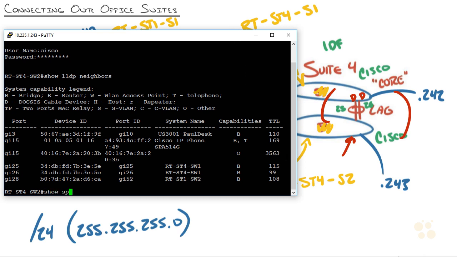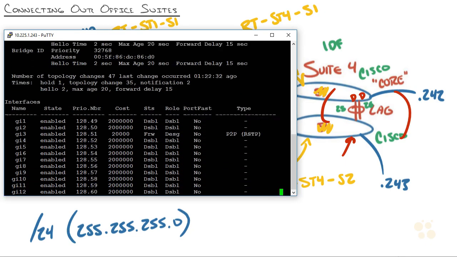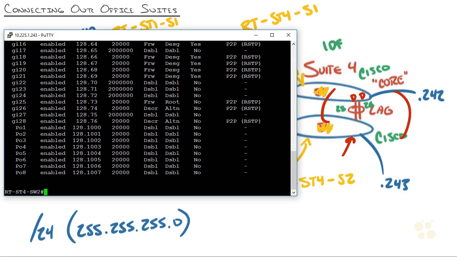Let's do that show spanning tree. Hit the space bar and get down to those ports. Now look at this. It looks like GI25 is the root port, meaning that's how this switch is getting to the root bridge. And look at 26 and 28. Both of these have been labeled as alternate ports. That means spanning tree is blocking those ports.